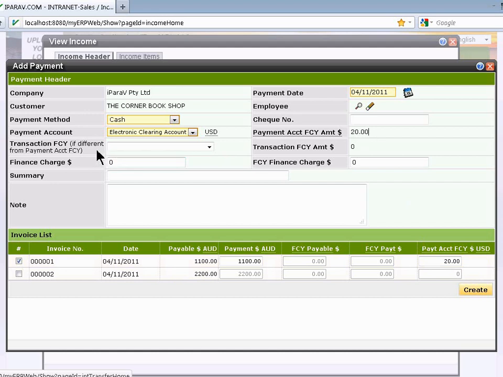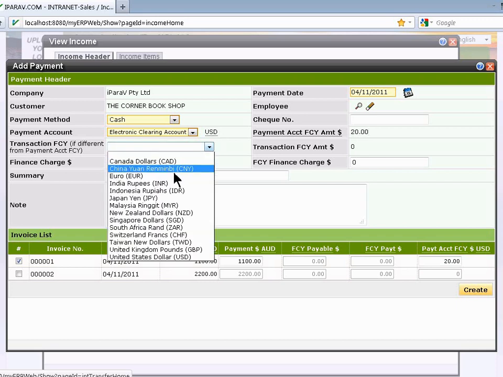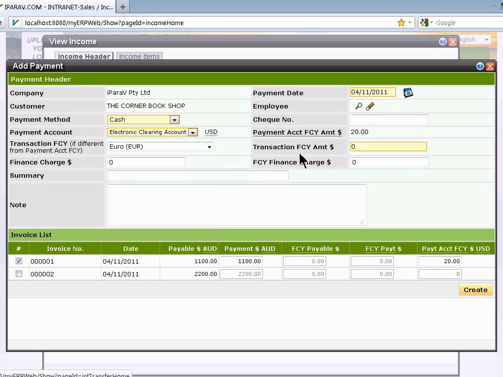The transaction foreign currency is to record the currency in which the payment transaction is carried out, if it differs from both the base company currency and the payment account foreign currency. If non-blank, the transaction foreign currency amount field will be opened up.